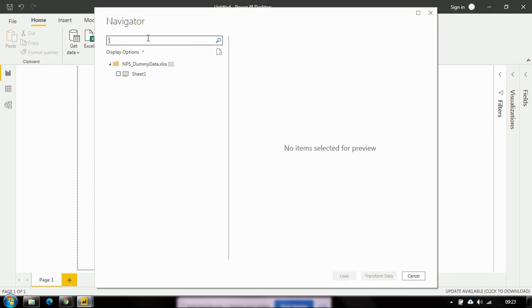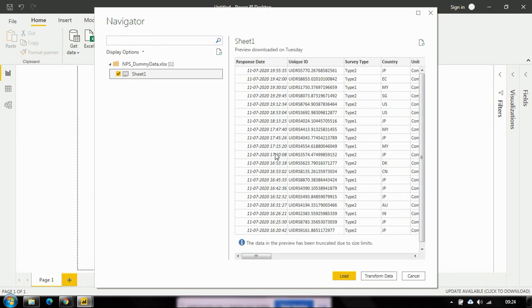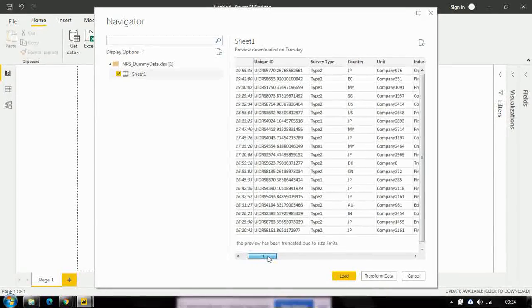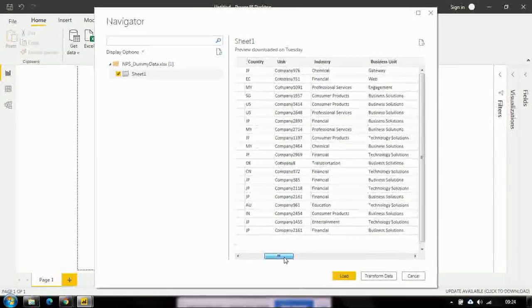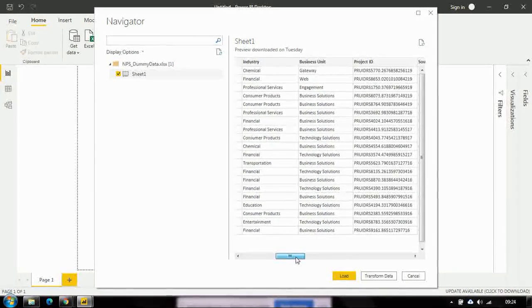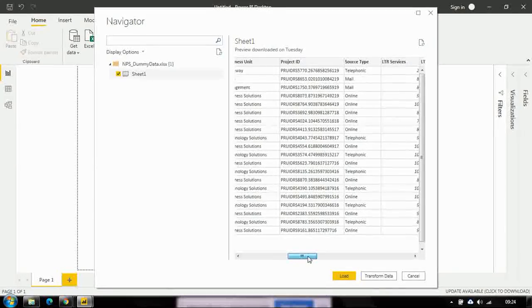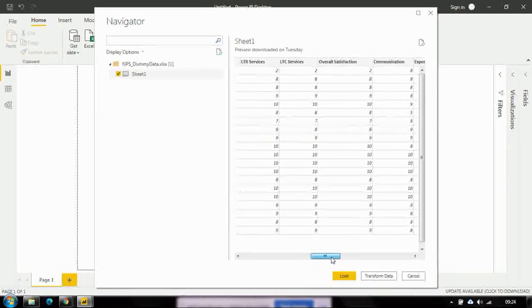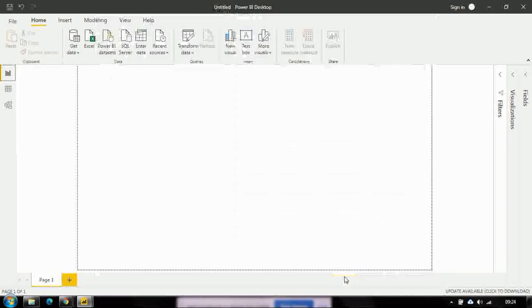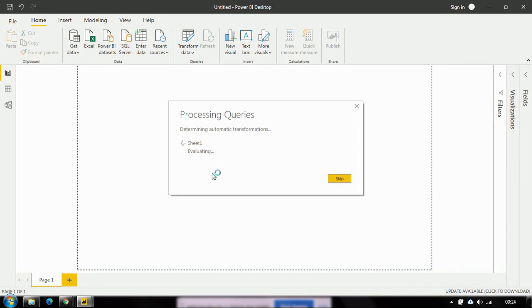Okay, so we selected the dummy data. There is only one sheet existing inside that data, that's why it's showing only one sheet. Okay, so this is the data. One is a respondent unique ID, what survey type it is, what country, what company it is, industrial sector, what sector it is. Then the project IDs or whatever IDs they have worked on, what source type it is, likely to recommend. So see, let me first load the data, then we'll go through the data part. It will take a minute.